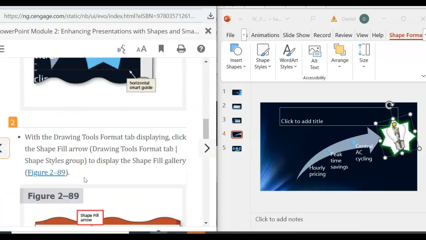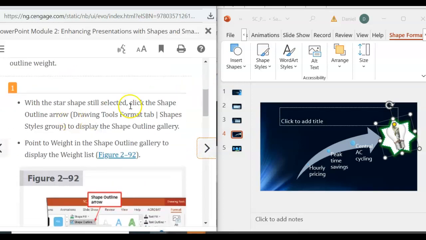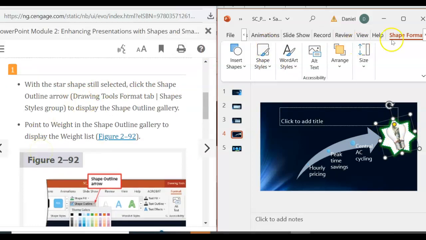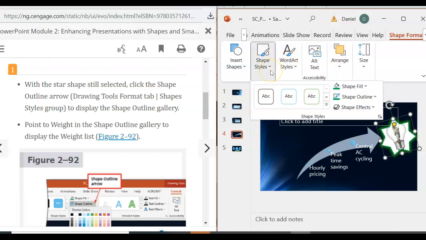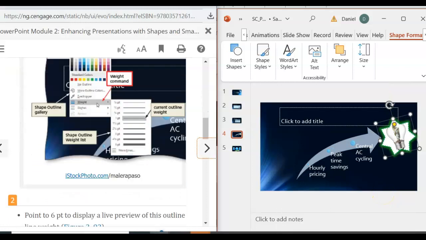Alright, so we did apply the picture, and I think that's where we had stopped. So what you have to do next is, with the star still selected, so your star's not going to look like mine yet, but you're going to do the shape format, and you're going to do the shape styles group, and you're going to point to the weight to display the weight list. So if you go to shape outline, you're going to want the weight to be 6 points.